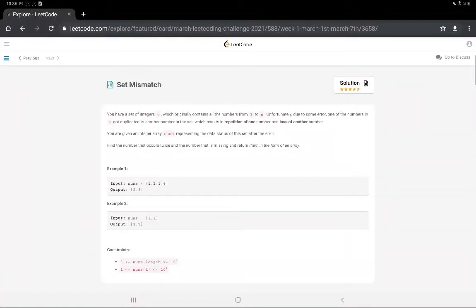And the question for today is Set Mismatch. So, given a set of integers which originally contains all the numbers from 1 to n. Unfortunately, due to some error, one number in the series got duplicated, which has led to the loss of another number. So we are given an array containing numbers from 1 to n, and we have to return the missing number as well as the number that is duplicated.